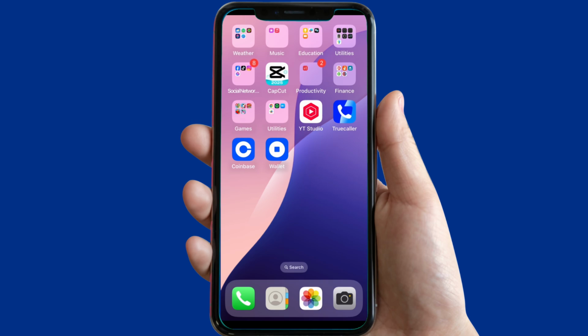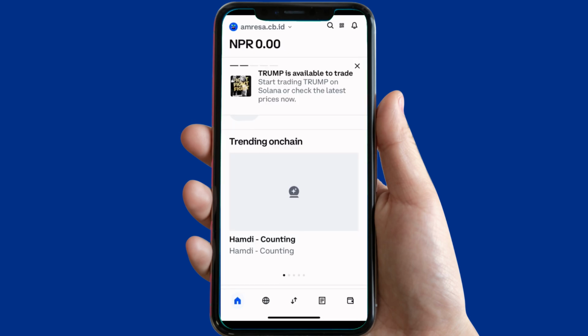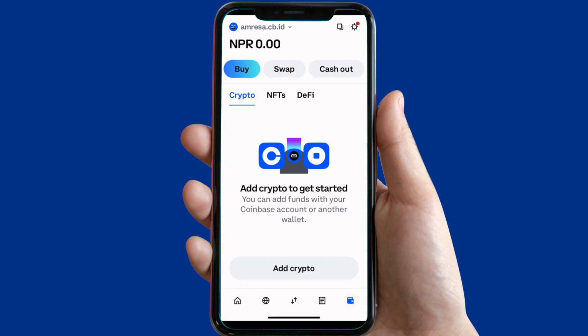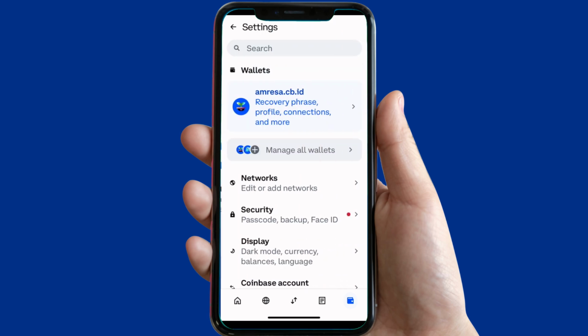First of all, find the Coinbase wallet app on your home screen. Now open it. After opening the app, you will see something like this on your home page. Now, tap onto the wallet button at the corner, just right here. Then tap onto settings option at the top right corner, just right here.